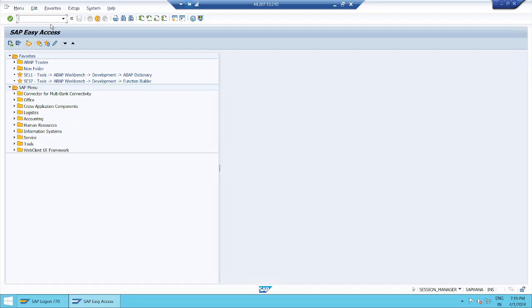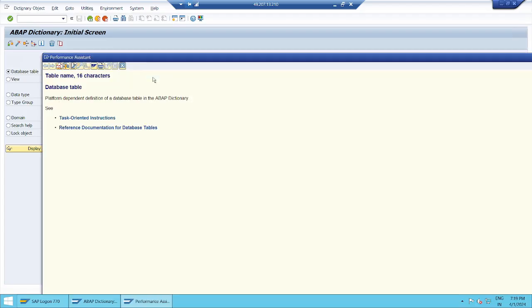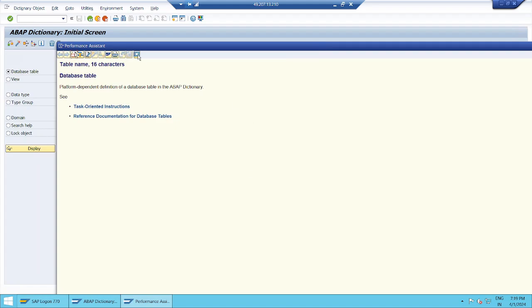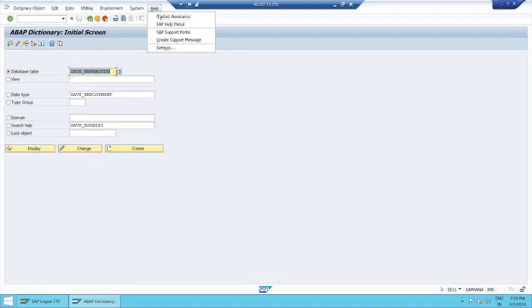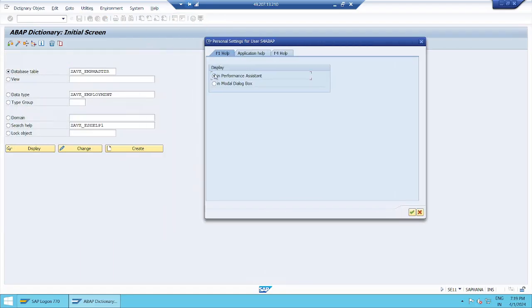If I go back, I am in SE11. I don't know anything about the database table. I want F1 help. So if you press F1, it is providing the F1 help like this. F1 help is displayed in the performance assistant. Why are you getting this F1 help in the performance assistant? Go back to help menu settings, because F1 help is by default displayed in the performance assistant.